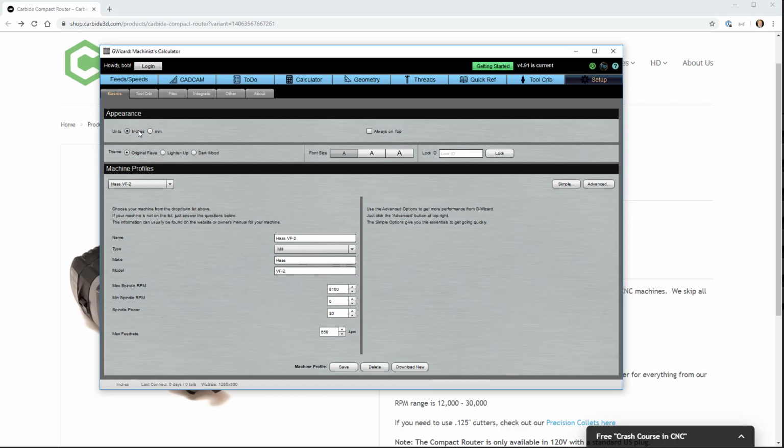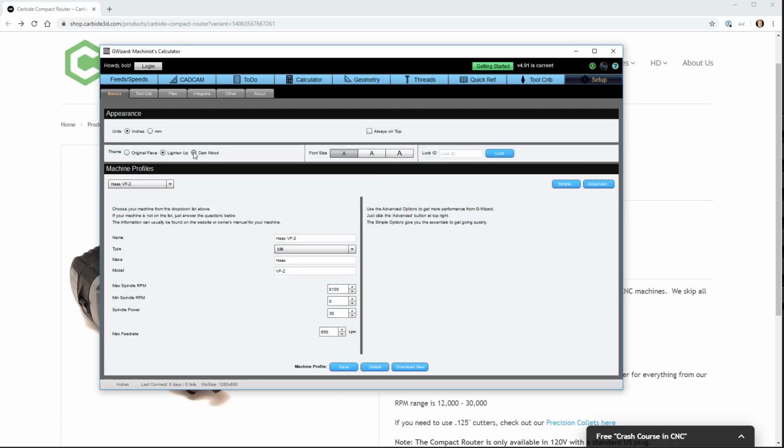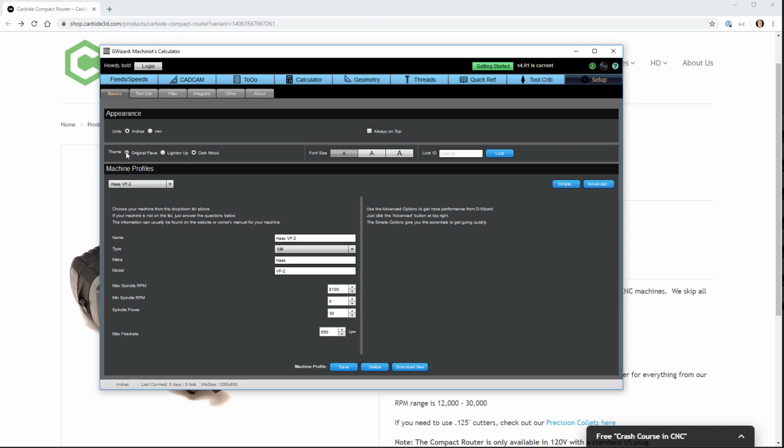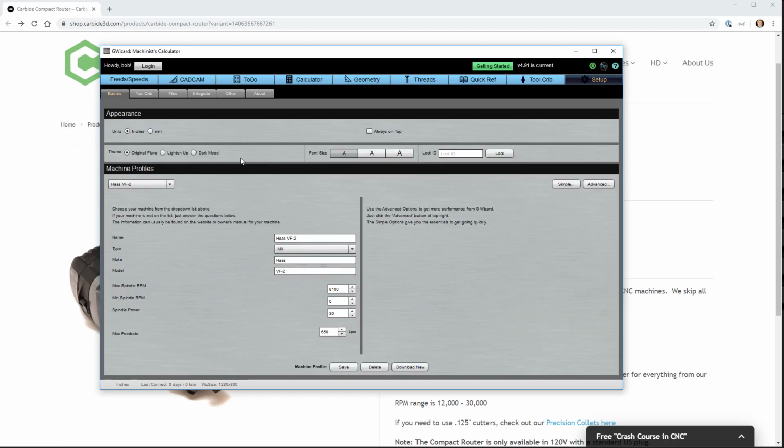If you want to change your units, it's also here on the setup basics. You can go inches or millimeters. We can change our theme if you prefer some of these other color schemes to make it easier to see what's going on. You can change the font size. Those are your basics for setting up GWizard. And that is all you need in order to get started right there.